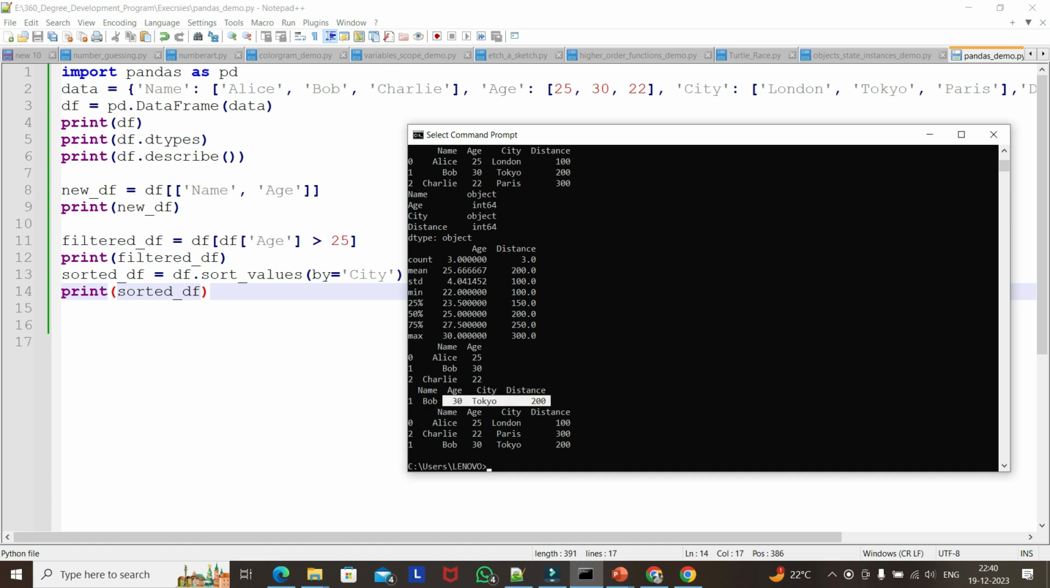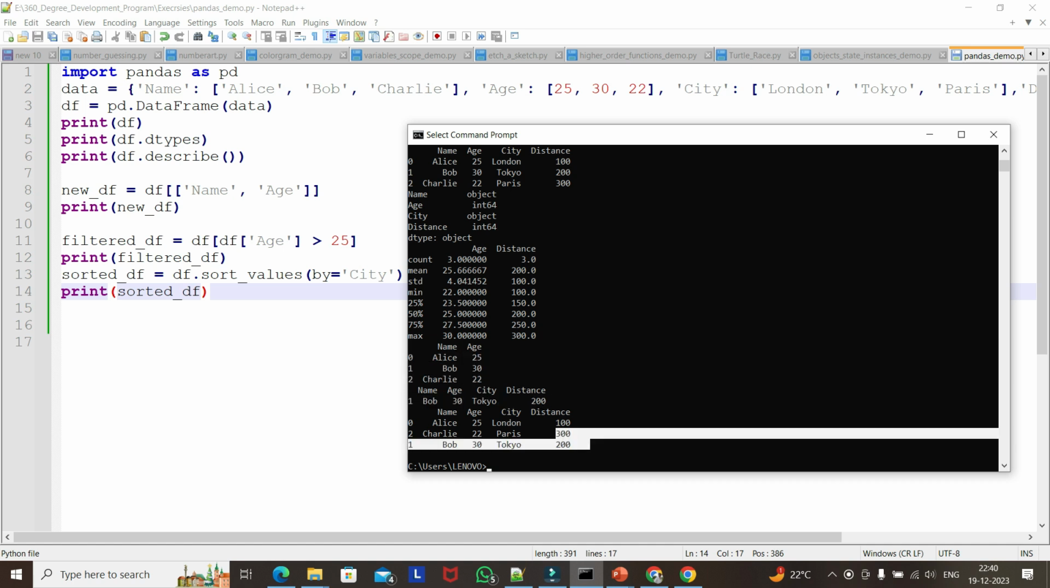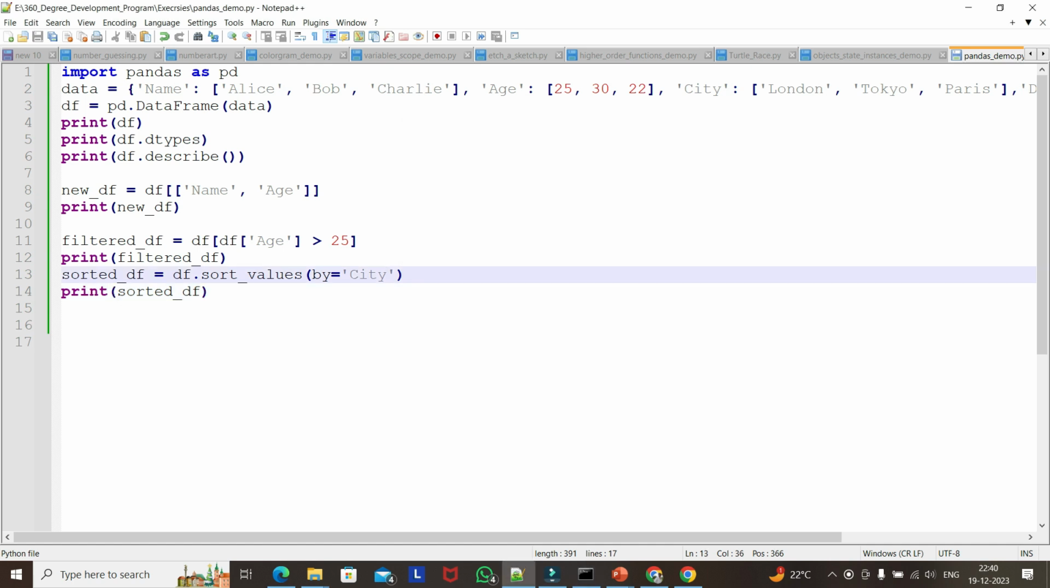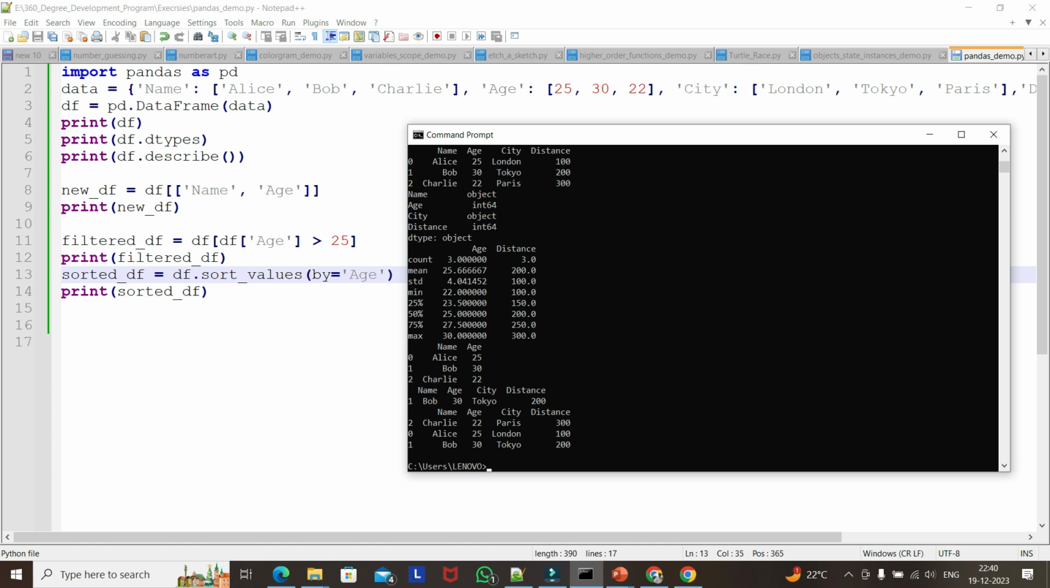If you see, we got only one record from here, the filtered data frame, and here again it is London. So it is sorted by the city name. Now if you want to sort it by age, let me just change it to age. So it has changed, or sorted.